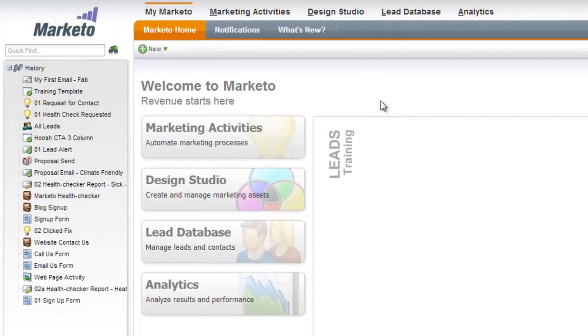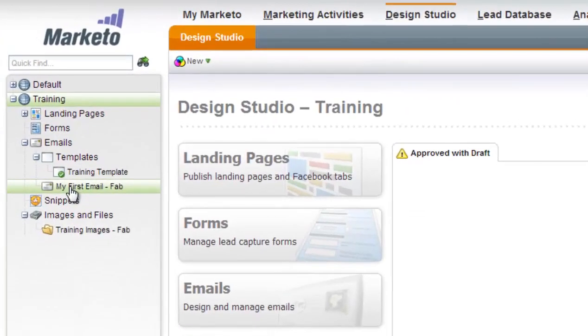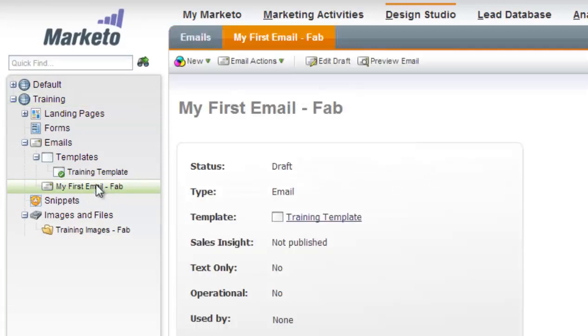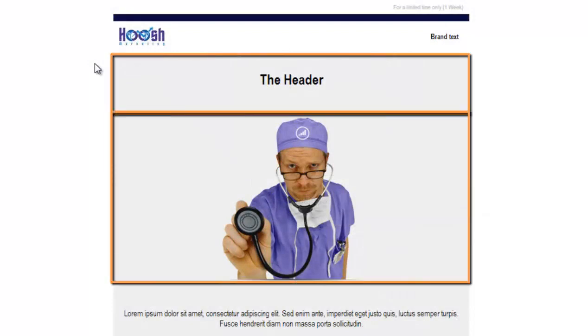To add the body content to our email, we'll need to go to Design Studio, find the email you created, which should be called My First Email and your name. Right-click on it and select Edit Draft. The first part we want to change is the primary content here.